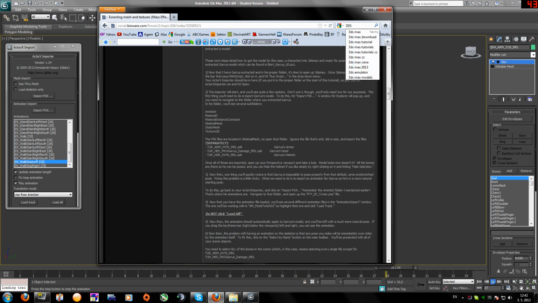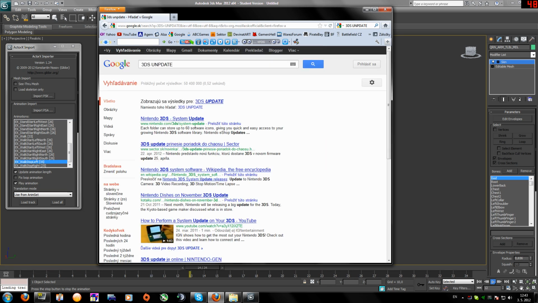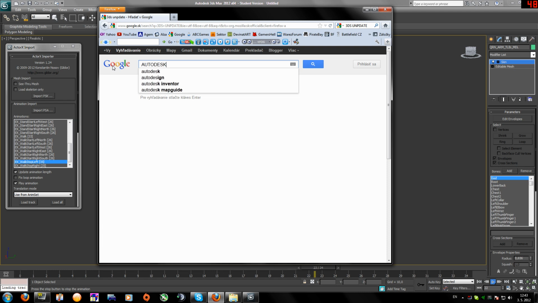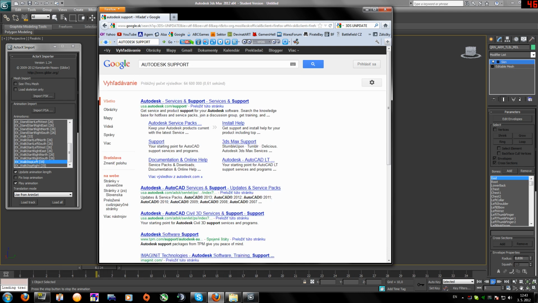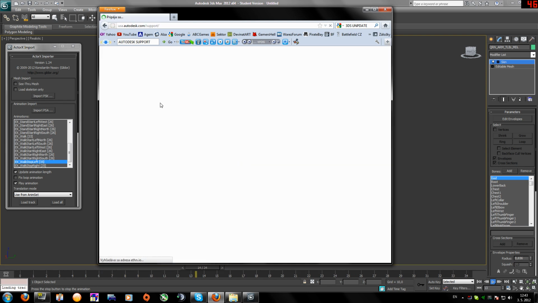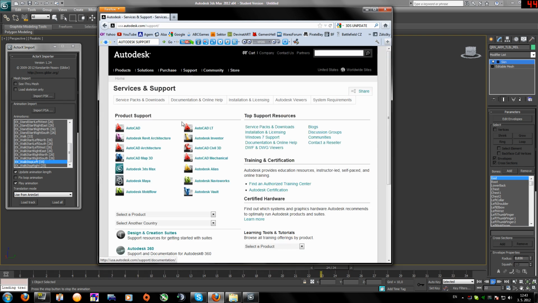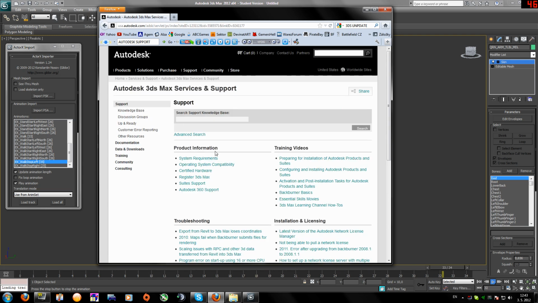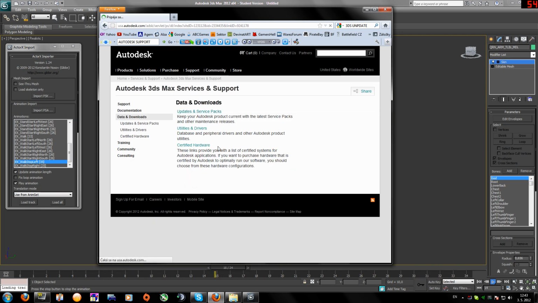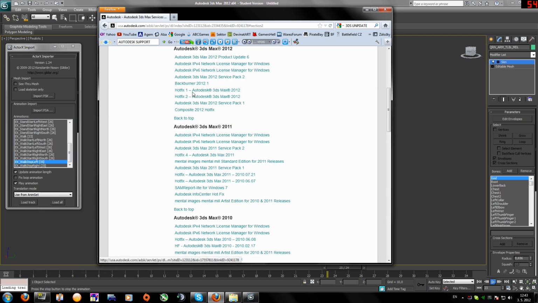It's the 3ds Max update. No, it is Autodesk support. Okay, you will find 3ds Max and then downloads, updates and service packs. So I have 2012, and I will need update 6, service pack 2, and hotfix 1 and 2.